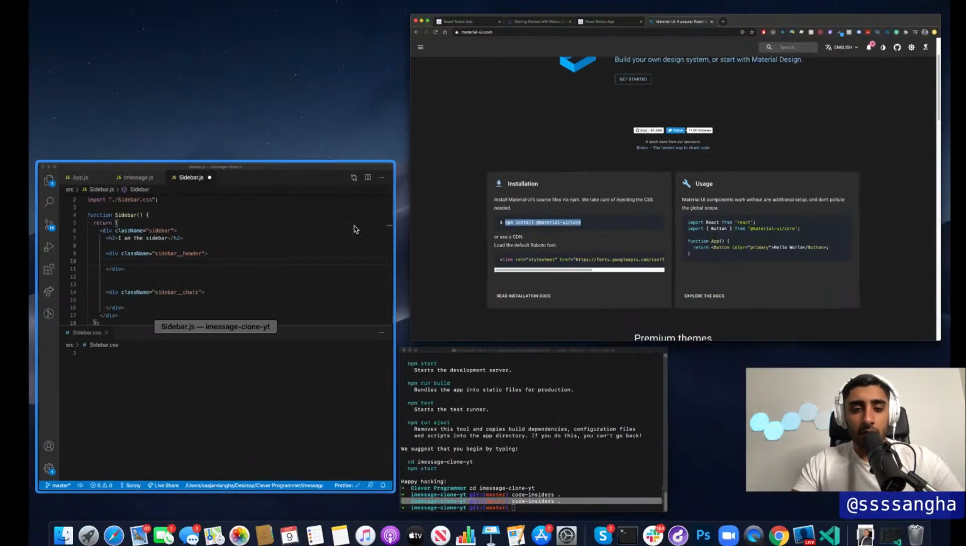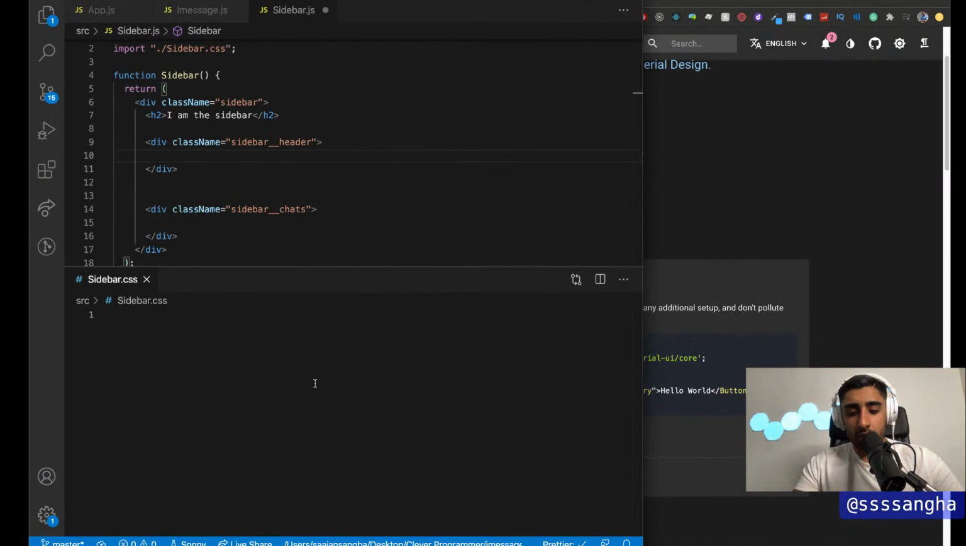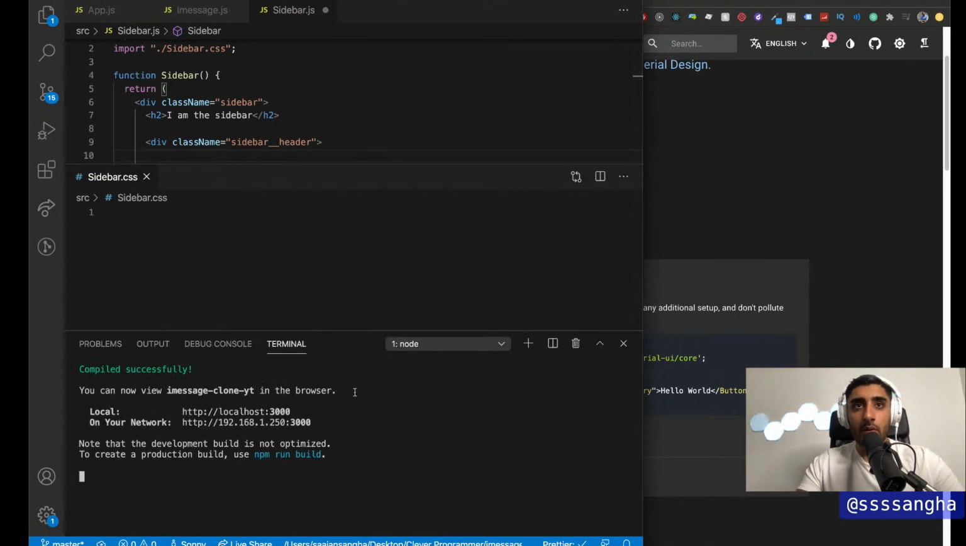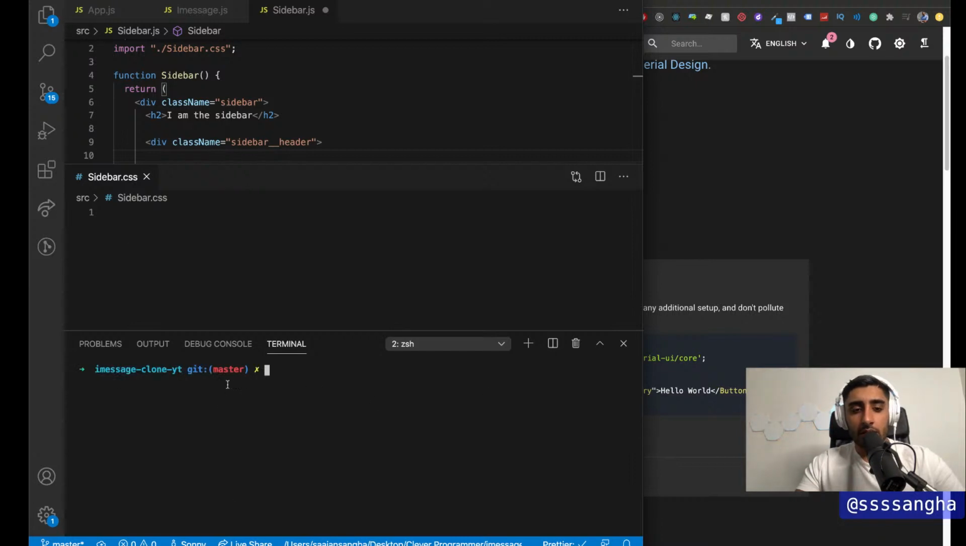Then what I'm going to do is go back to my terminal. I'm going to hit Command J to bring up a terminal. Right now we have it running here. So I'm going to hit this little plus icon and we should see a second terminal pop up. And then I'm going to go ahead and do npm install material UI core, right?